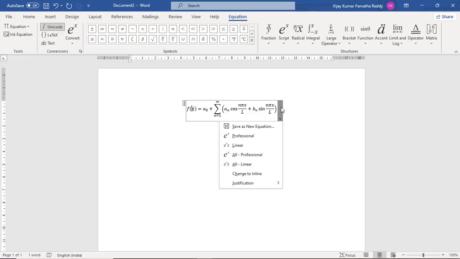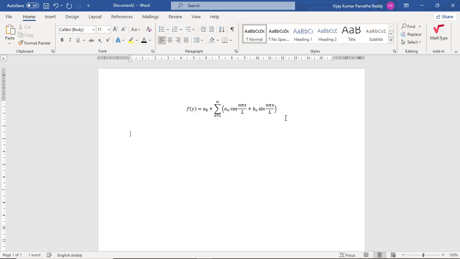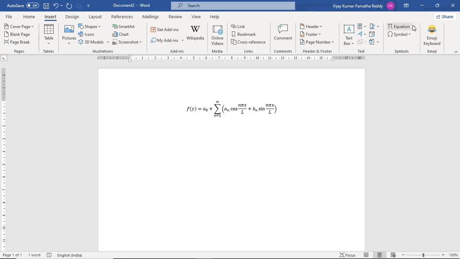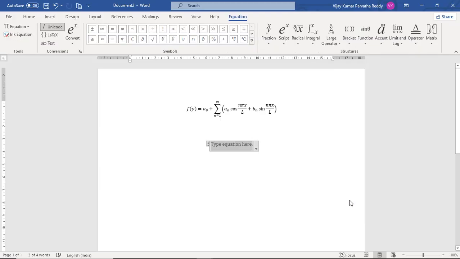Otherwise, if you don't want that, you can prepare your own equation by inserting an equation, and here you see Insert New Equation. Automatically the Equation tab will come. Here you have to prepare your equation.